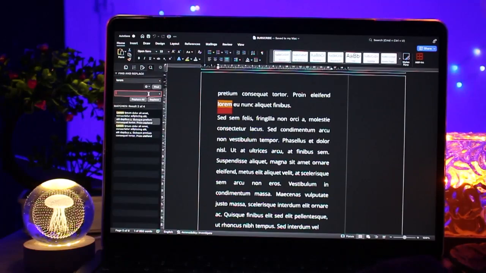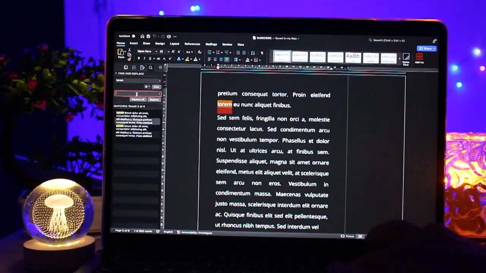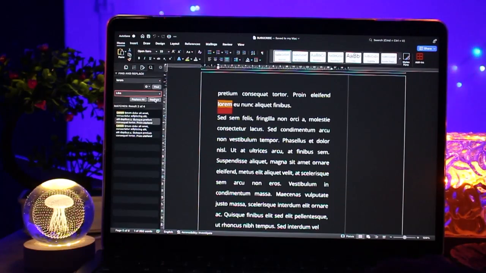So now you have to write what word you want to replace that lorem word with. Suppose I want to replace it with L-I-K-E, like. After you have written that, you will get 2 options over here: replace all or replace. You can simply replace all the lorem words or simply replace one of the lorem words. You can choose. Then I will select replace all over here.